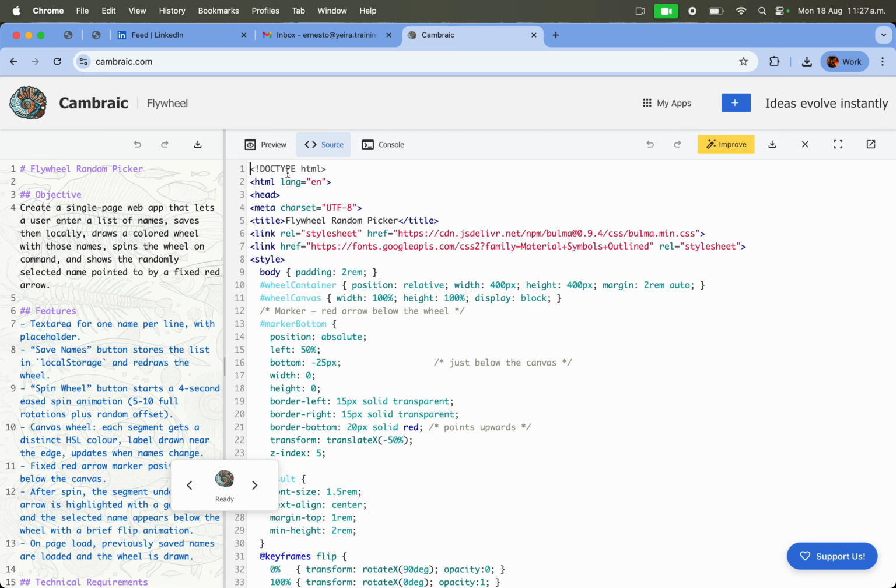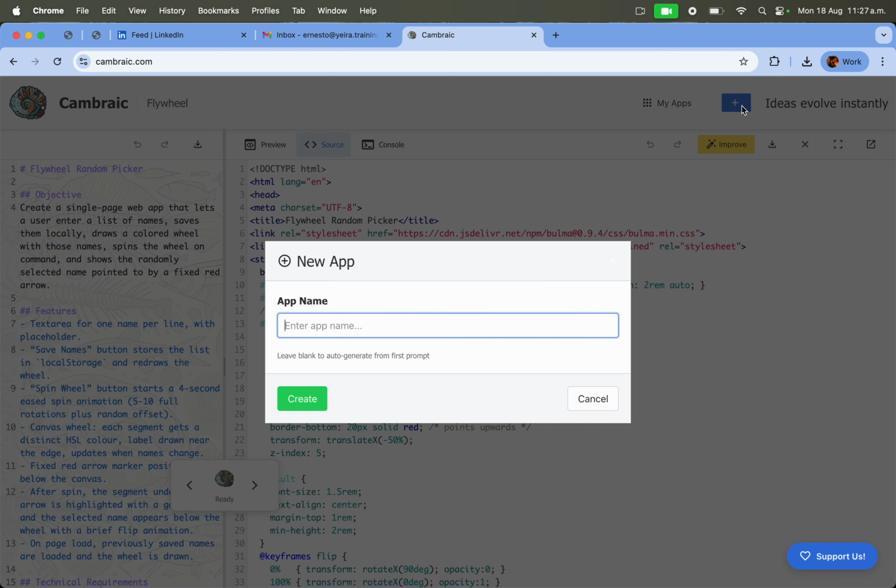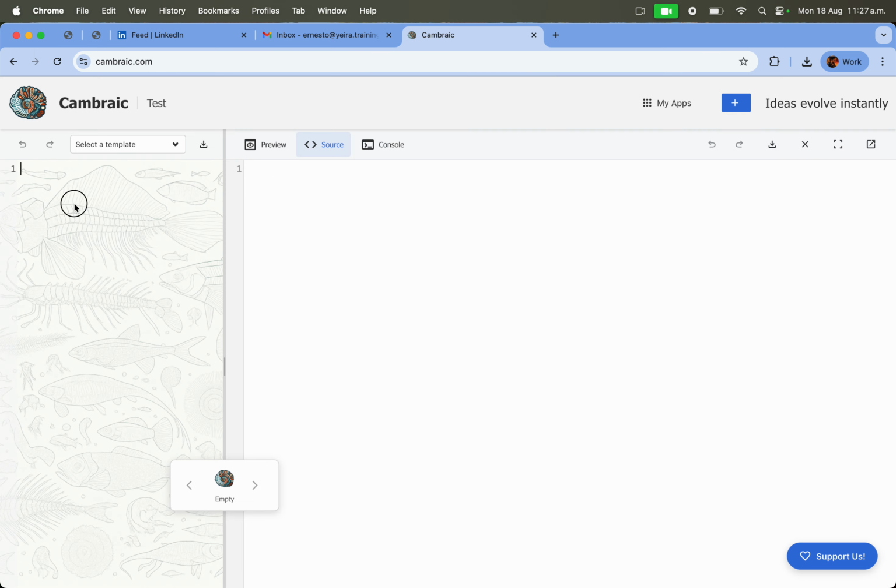Let's just try something out of nothing. I'm going to click on new app. Let's make a test. Here's my empty test, and let's make a basic app to store my ideas and retrieve them later. You see, I'm not putting in a prompt here. I'm just putting an intent, which is a human way of expressing what you want. Let's see what happens when I click here, because I want to show you the bidirectional way in which you can work with Cambraic. So now I'm going to generate an app.